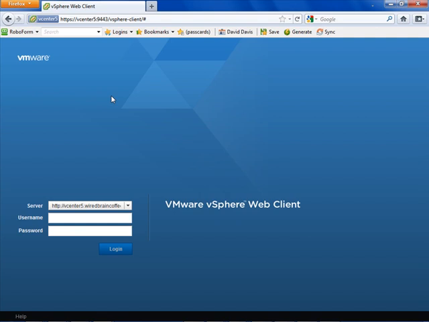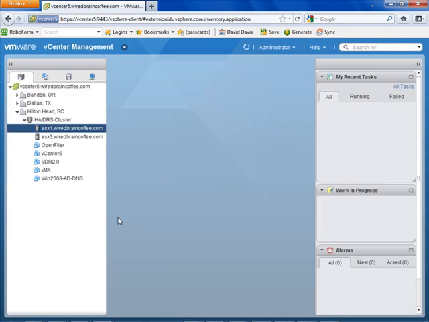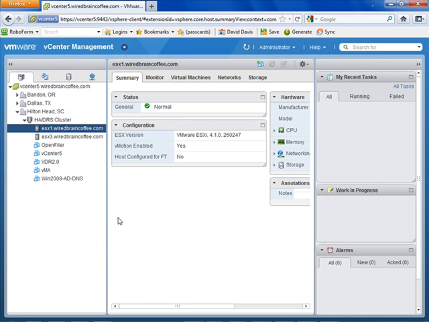But this is what the login screen looks like for the VMware vSphere web client. Notice the server URL right there. And then here's where we would type in our username and password just like you would with a traditional Windows-based vSphere client. I'll press enter there to log in. And here we go. This is it. This is the vSphere 5 web client.